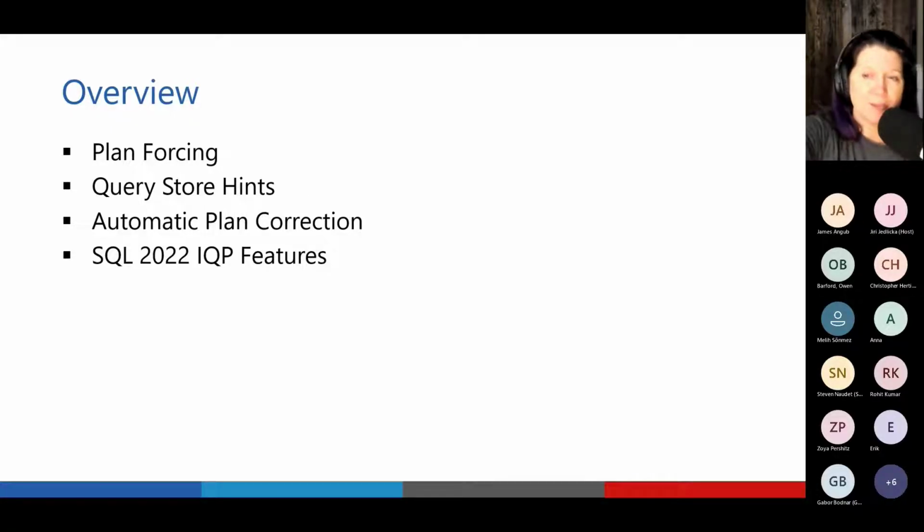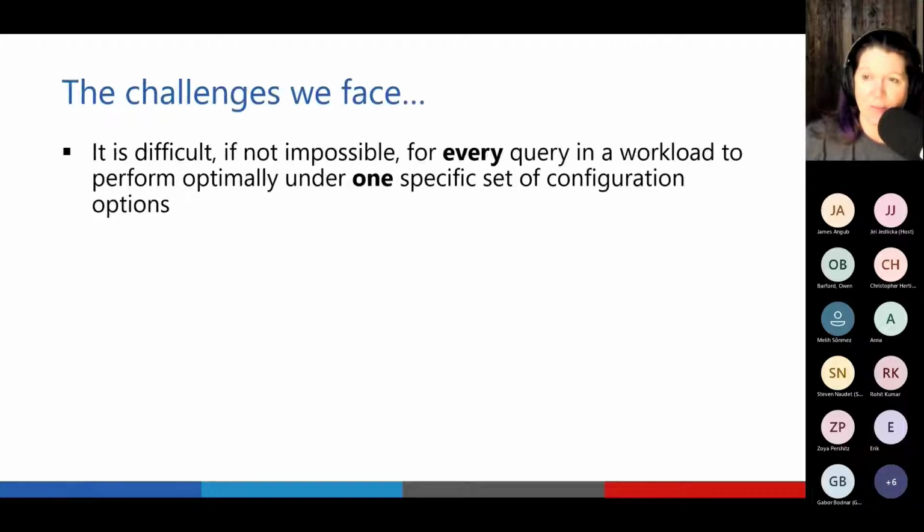I'm not going to talk about the IQP features. That was from another talk, and I know that there's a whole other session on that, so we won't get into that. But we will talk about plan correction, automatic plan correction.